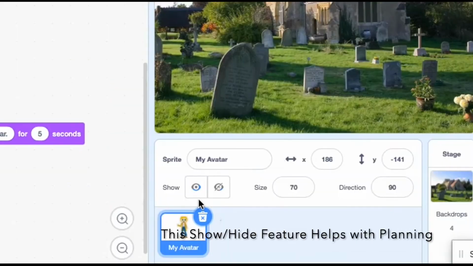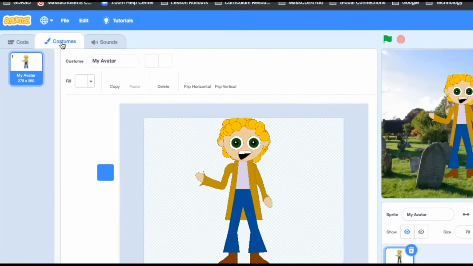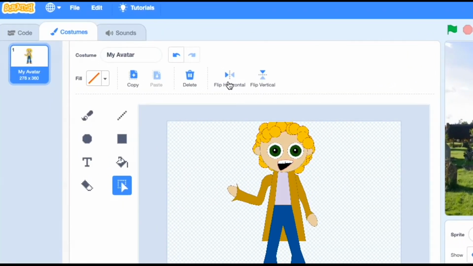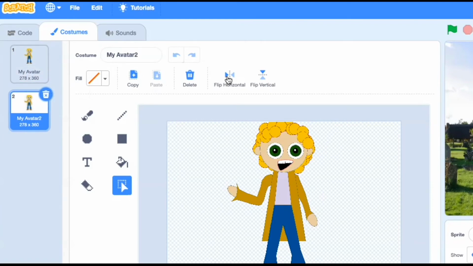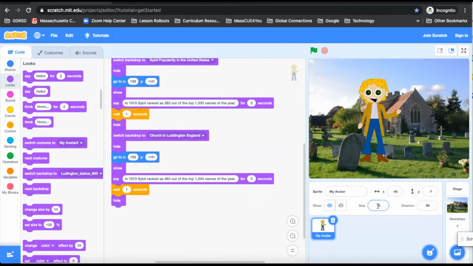This time, I think I'm going to show Sybil here so I can see her. I'm going to move her, and maybe I'm going to go into costumes. Maybe I want to flip her. Actually, I'm going to duplicate my character, and I'm going to make this one flip so it's facing the other direction. Now, I'm going to make her even smaller. I want to make it look like Sybil is over here, closer to the church.